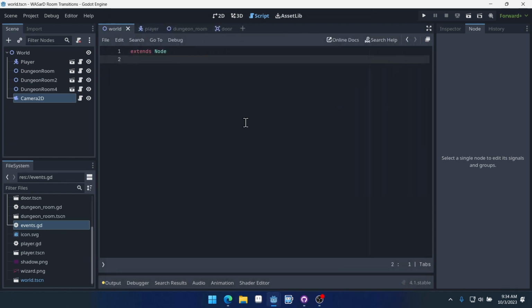So first, we need to create a signal inside of our event script. We'll call this signal room_entered, and it will take an argument of the room that was just entered.